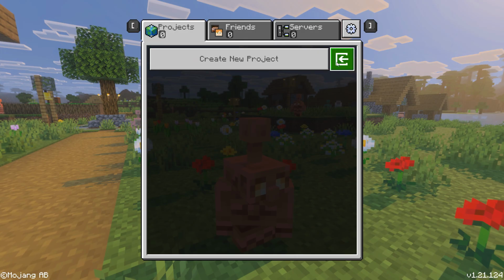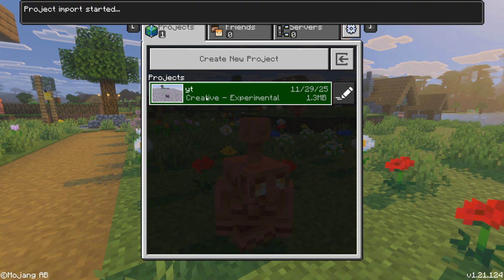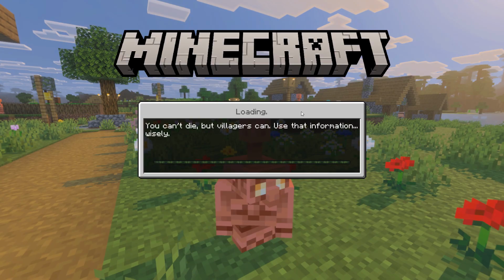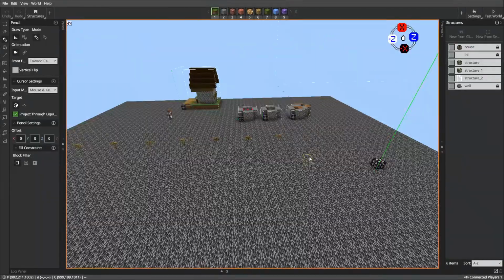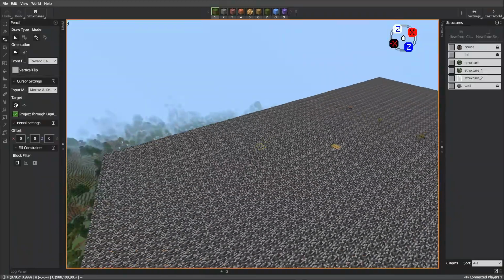You're gonna wanna click this button right here and select the world you just exported, the MC world. Okay, I'm gonna open it and there we go, here it is. Now you can open your world on the editor. So there we go, we're in. And now how do you actually save a structure using the Minecraft editor?